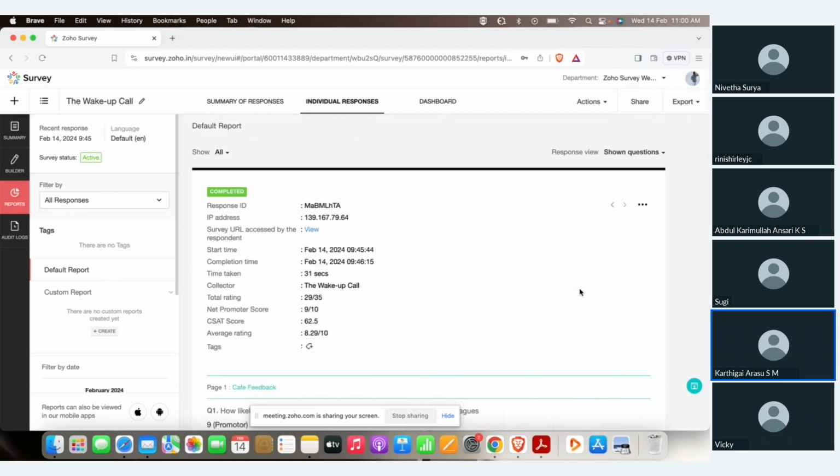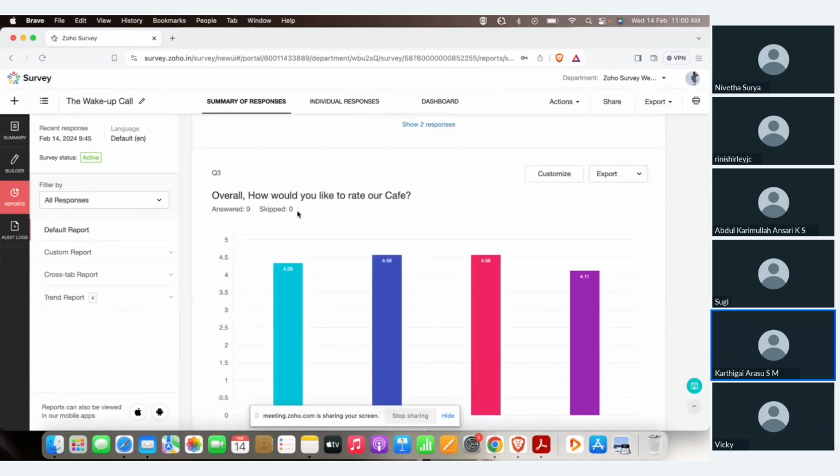So this is all about the analytical part of Zoho Survey and how you can view the responses. And once you have exported it, you can start your analysis based on the responses that are collected as well. And this marks the end of our session.